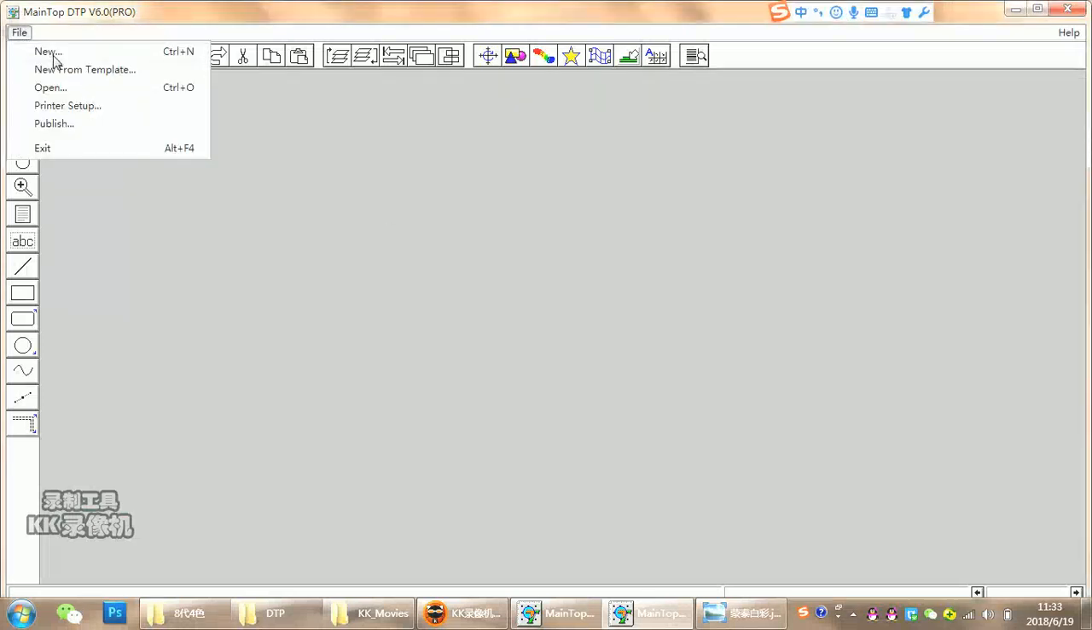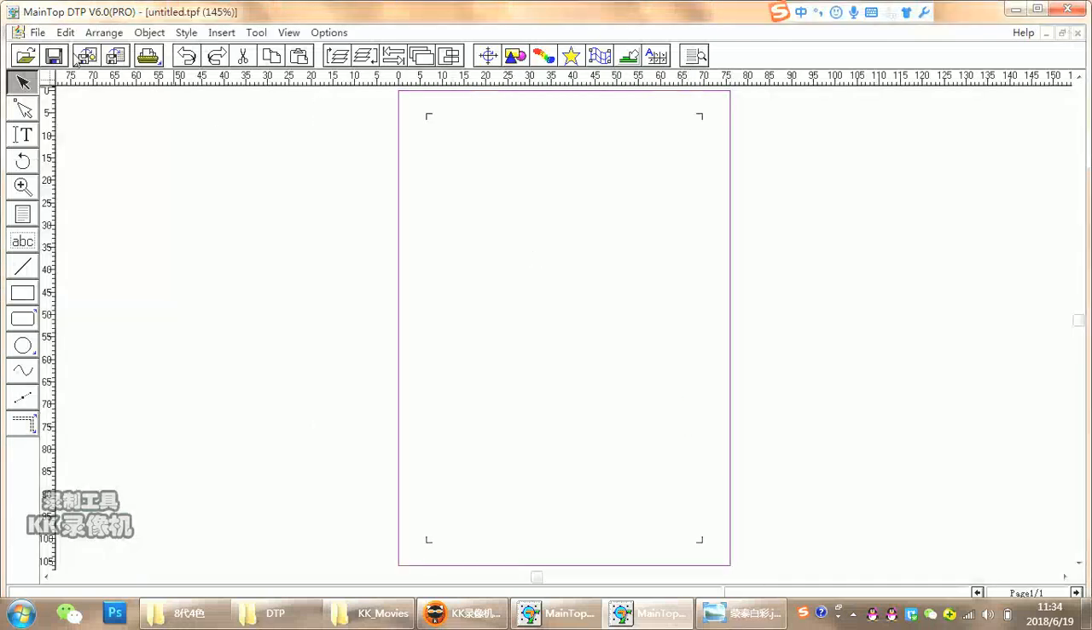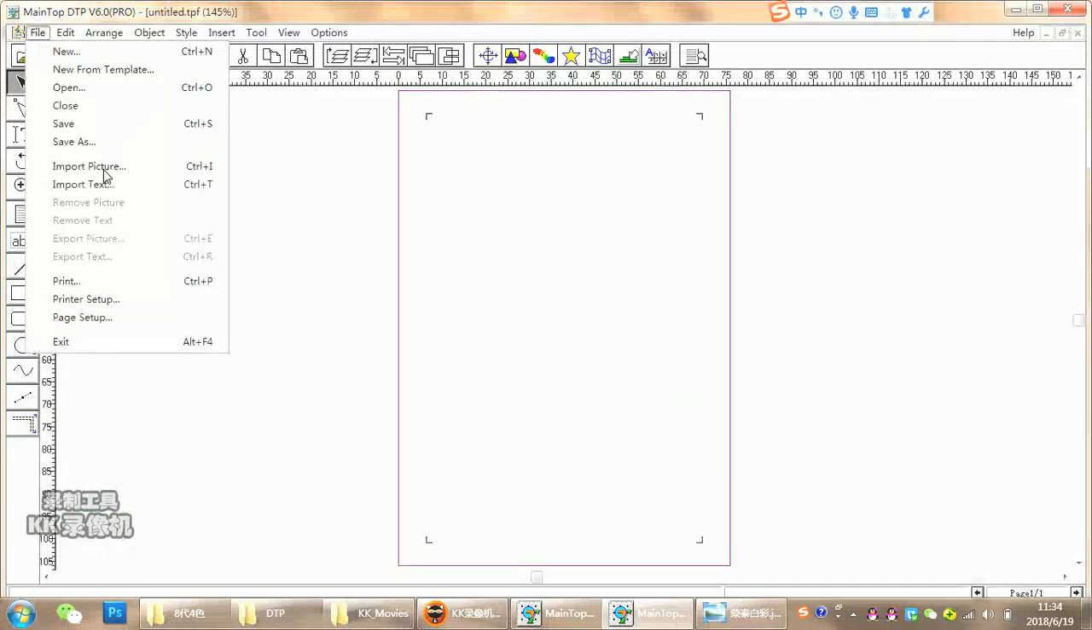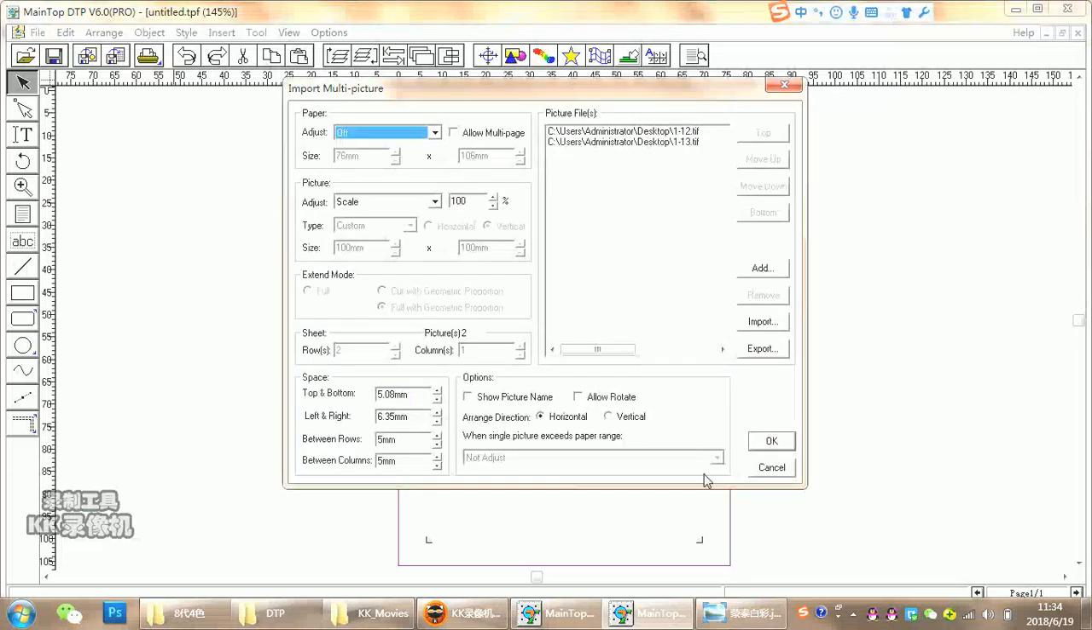Then click here to create a new one. This you can ignore, OK directly. Then File again, import picture. Find the picture in your computer you want to print. Normally we suggest TIFF, or RGB mask for CMYK mode. For all the pictures, you can choose both. Then open it.